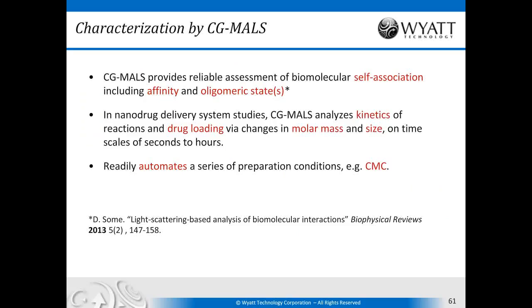So CG-MALS, besides the biomolecular interactions, will also allow you to look at the kinetics of reactions, drug loading, through changes in molecular weight and size, on timescales of seconds to hours, and you can readily automate a series of preparative conditions, for instance, if you wanted to look at CMC.